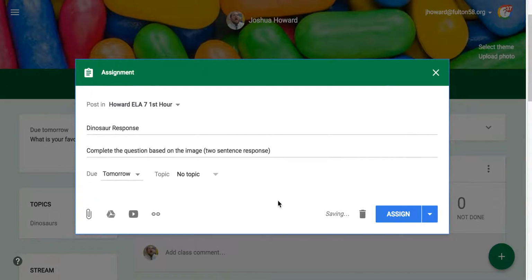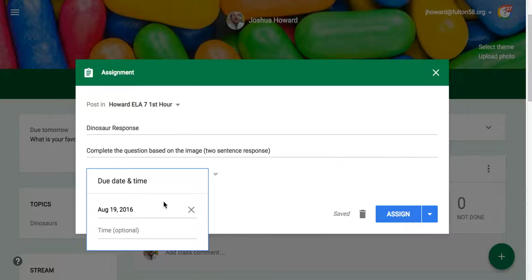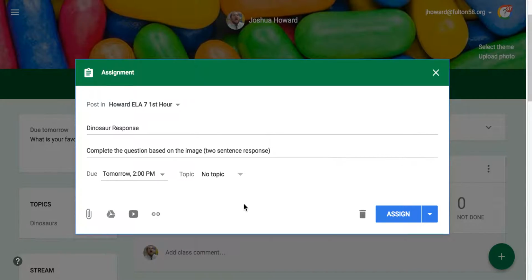You don't have to give things a due date, but if you want, this will go on your calendar and on your students' calendar when you leave assignments. I'm gonna just go ahead and have this due tomorrow, and you can go even down to a time. So if you have class at 2, I never do time just because it's a pain. But you can do it if you want.